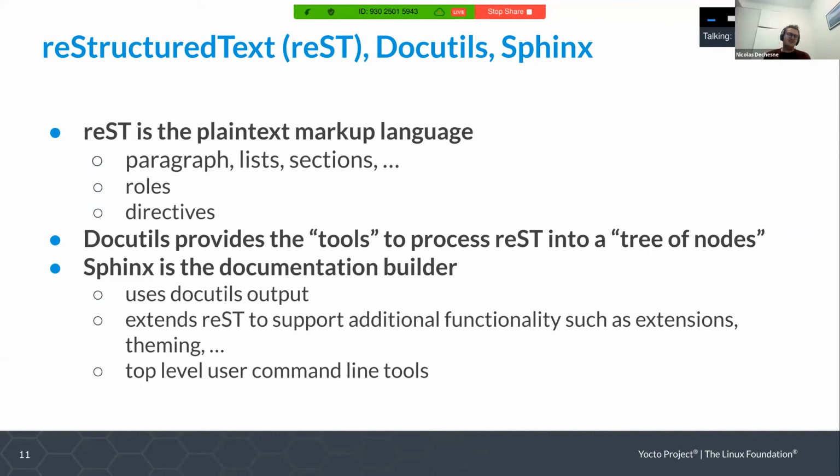It's hosted inside the DocUtils project, which is an open source project, and DocUtils provides the tools to process the RST file, decipher the files, and make a tree of nodes that will later be used by some tools to produce documentation. And Sphinx finally is the last layer that integrates everything, that has the builders that are going to produce the HTML, the PDF, and everything. It will use the output of DocUtils.